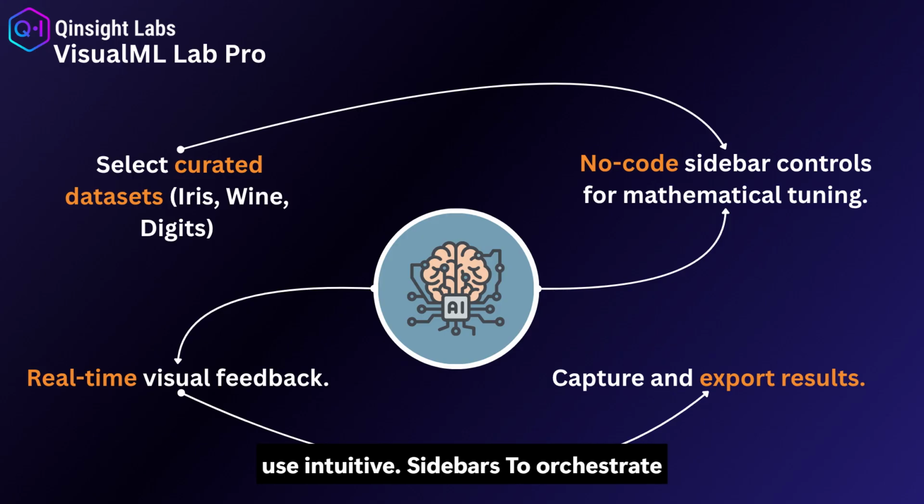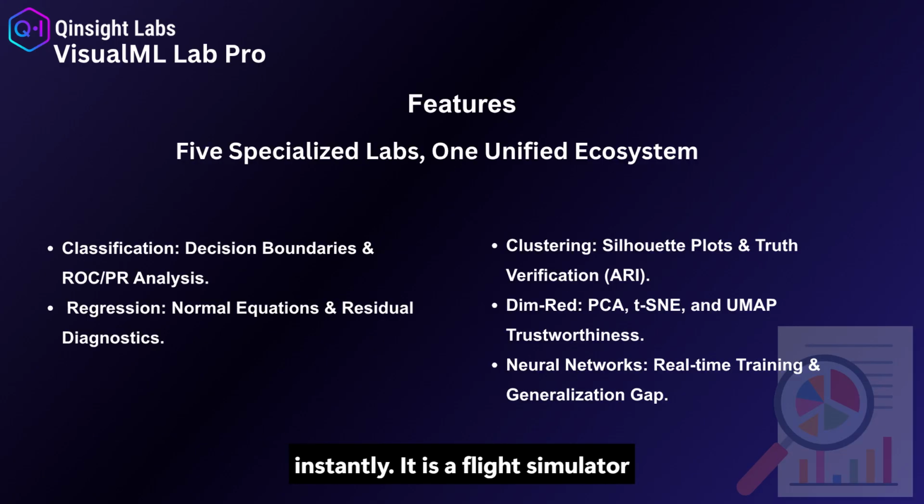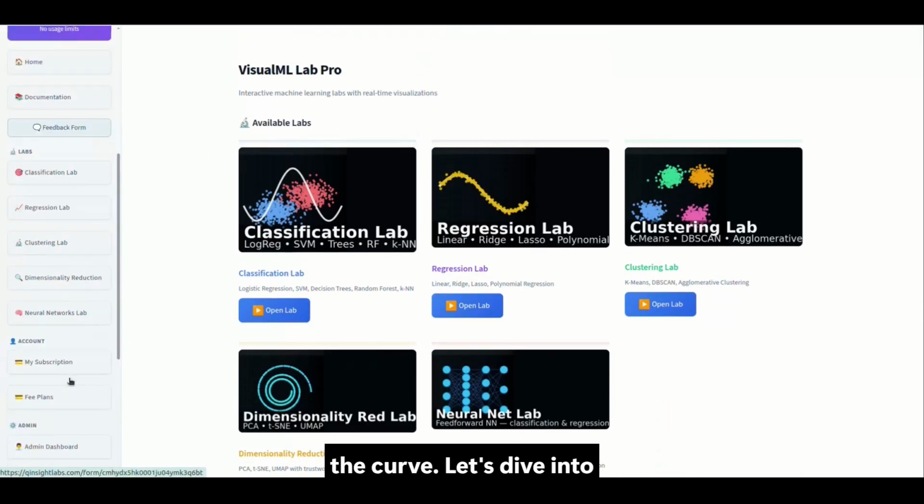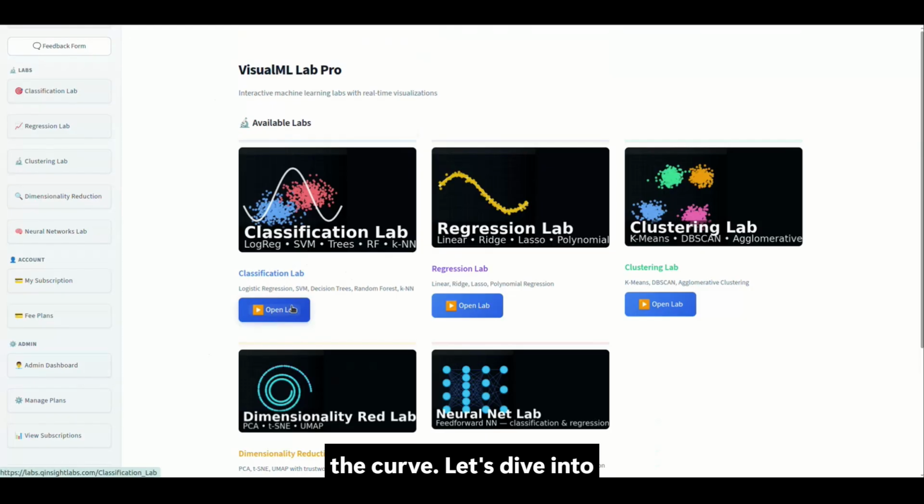Instead, you use intuitive sidebars to orchestrate experiments. You adjust tuning ladders like regularization strength or tree depth and watch the results update instantly. It is a flight simulator for data science, allowing you to crash models, fix them, and understand the why behind every shift in the curve. Let's dive into the supervised modules.